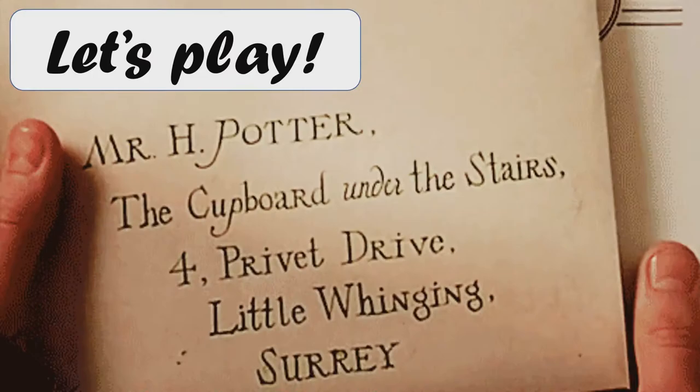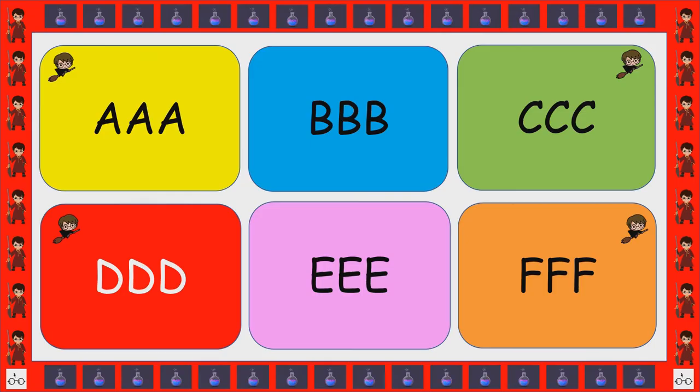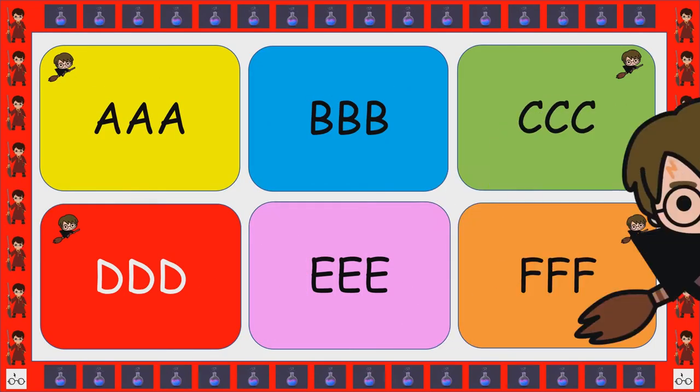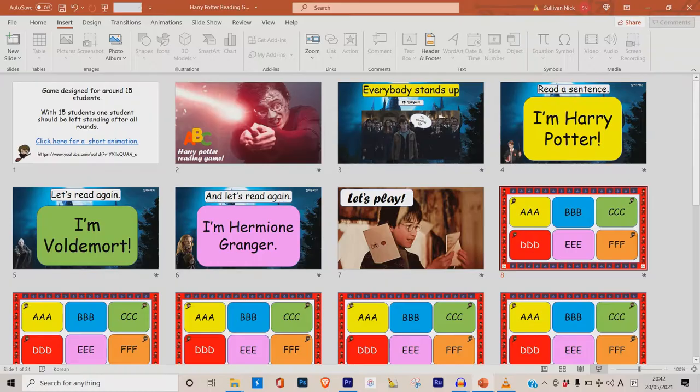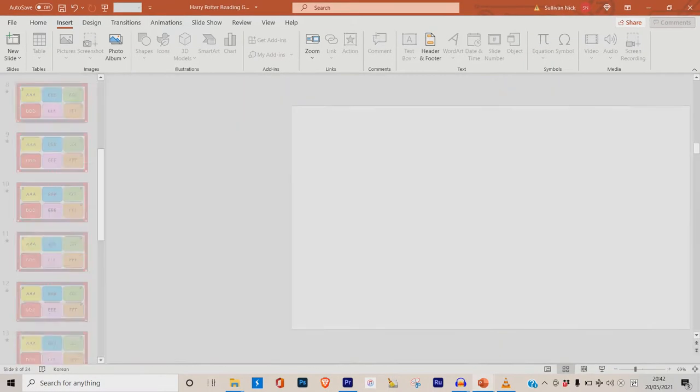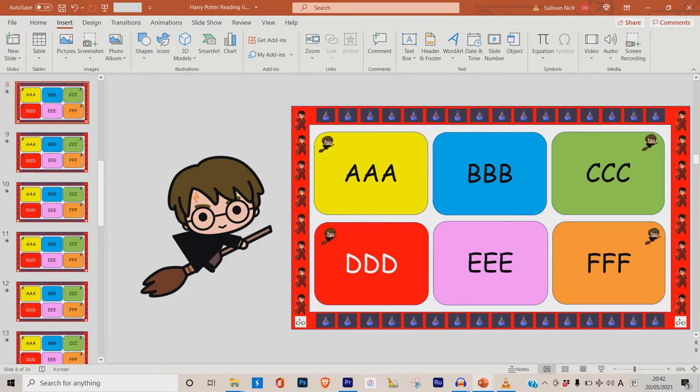So let's play. So this is a template. A character's going to fly across the screen. If I come out of actually playing the game and come into the template, you can add whatever words you want into the template. So if you want to do one word or a full sentence, whatever you like, that's great.